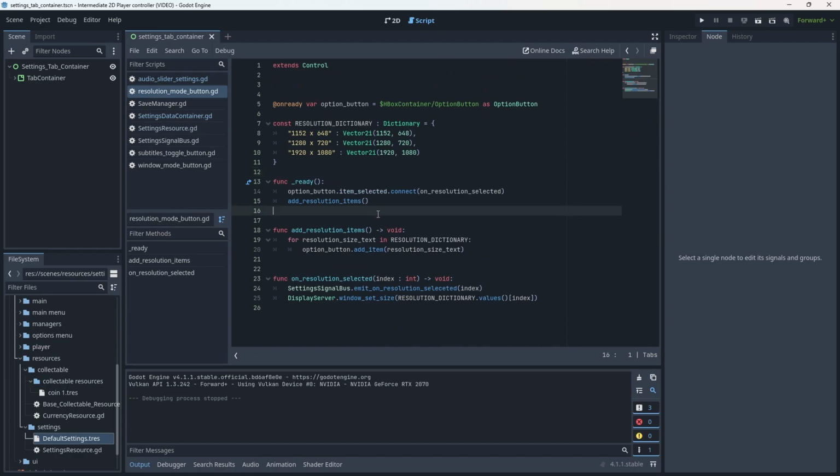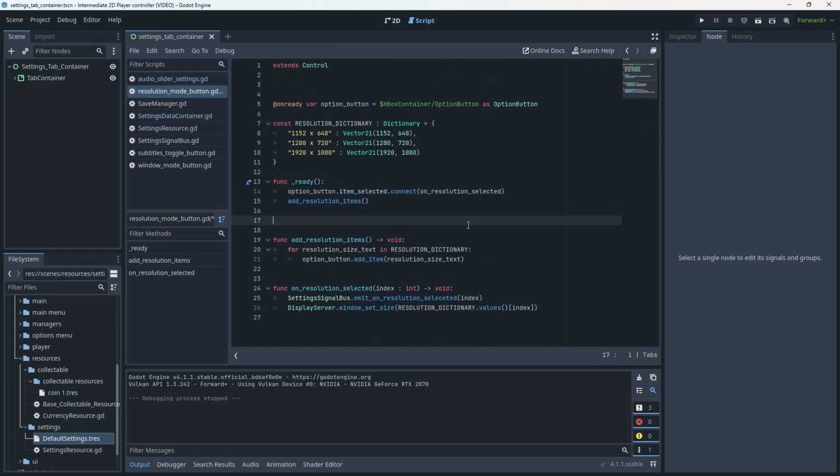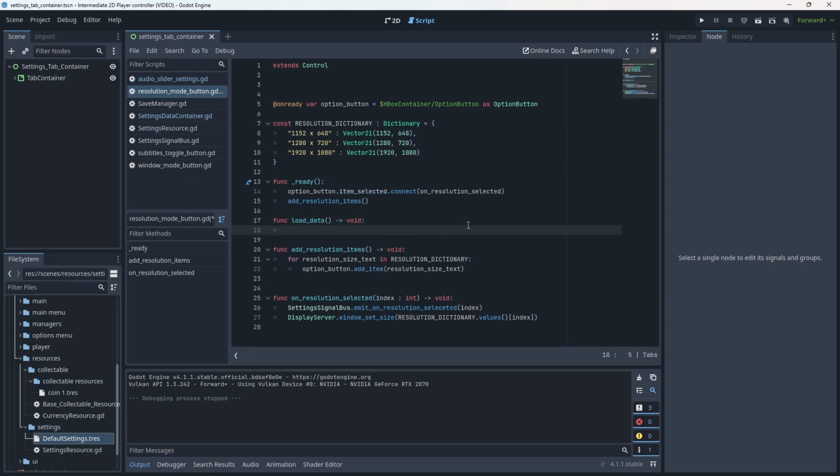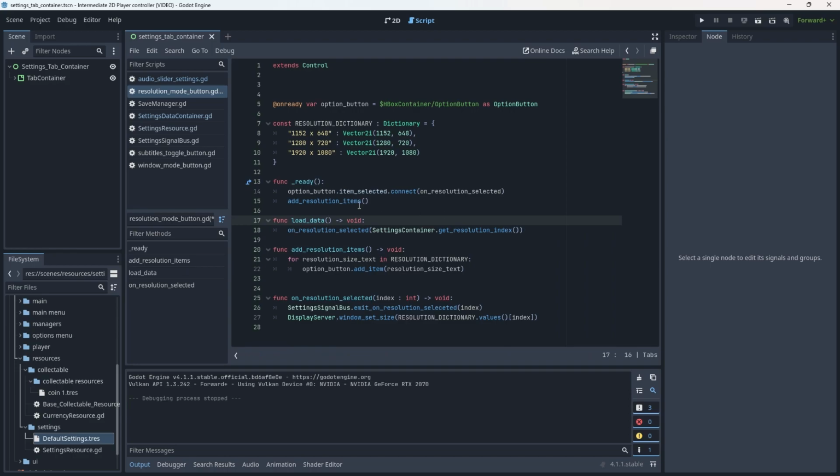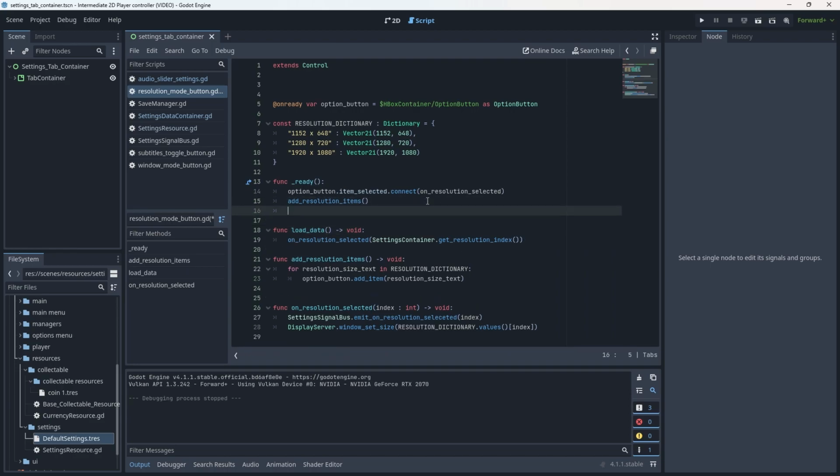Now we need to create another function for the resolution mode. So we'll go func load_data, void return. We're going to go on_resolution_selected, and then set the index equal to the settings container dot get_resolution_index. And you'll start to see this is kind of all we have to do now. Now I can call this in the ready function. I can just go on_resolution_selected, Control S to save.